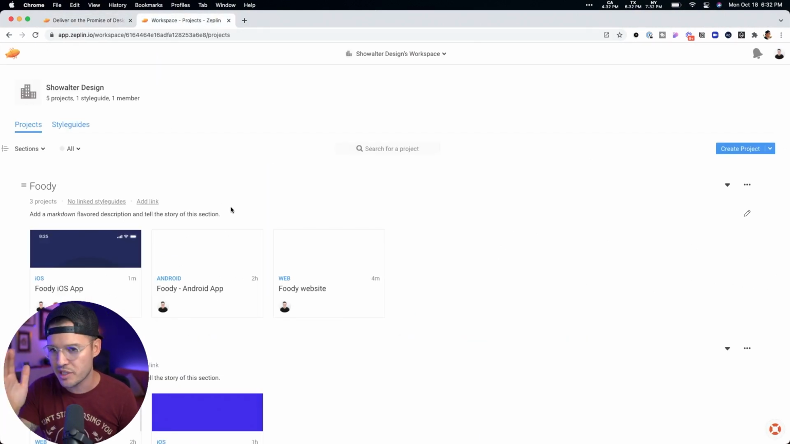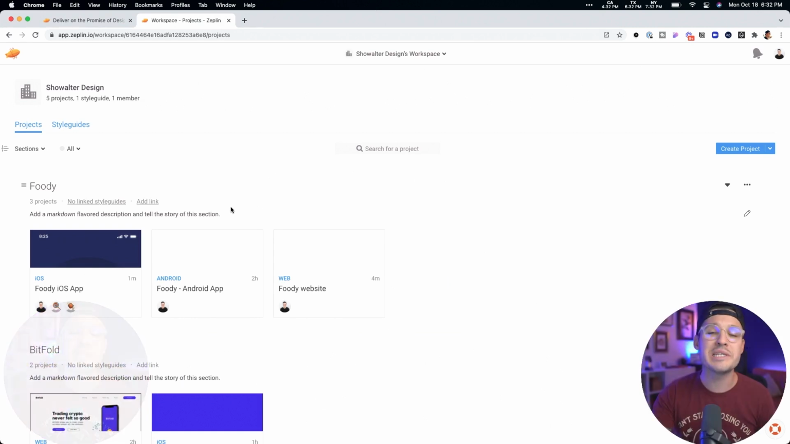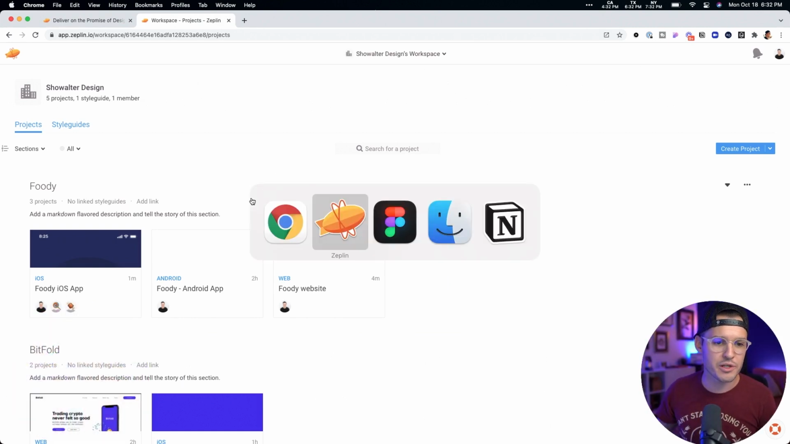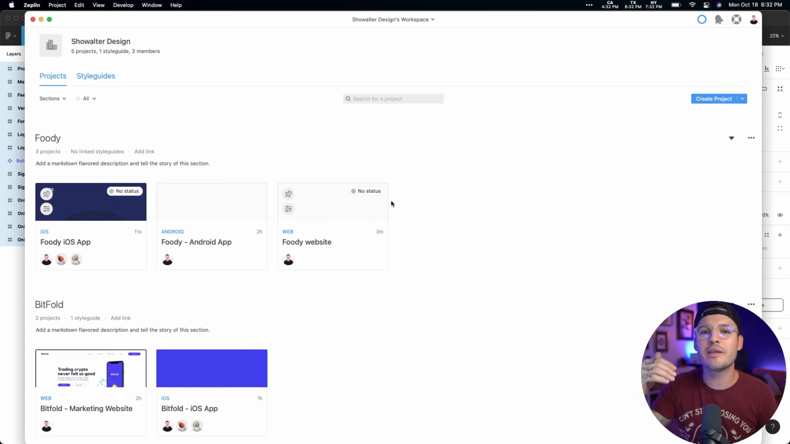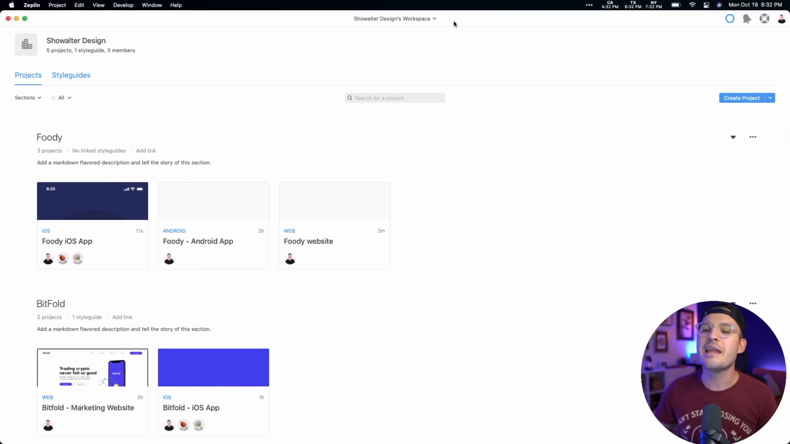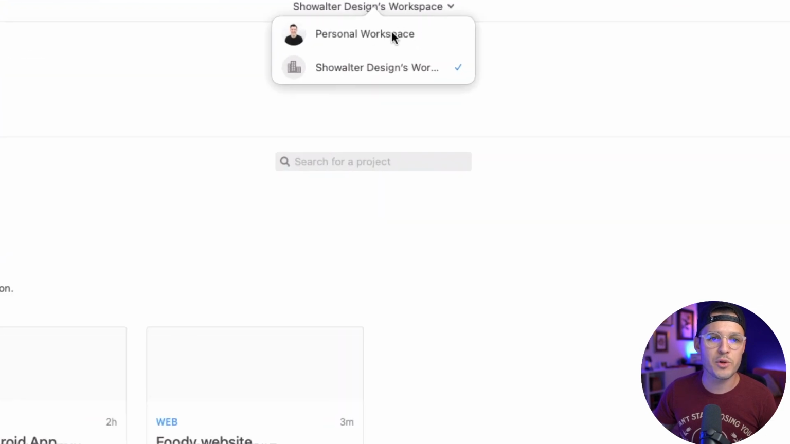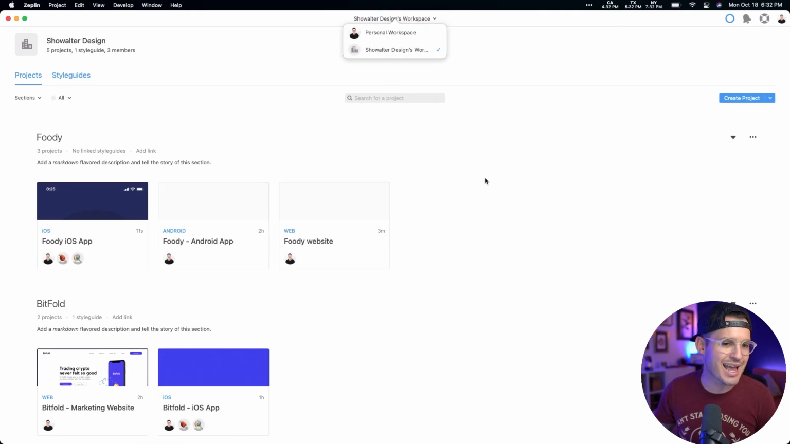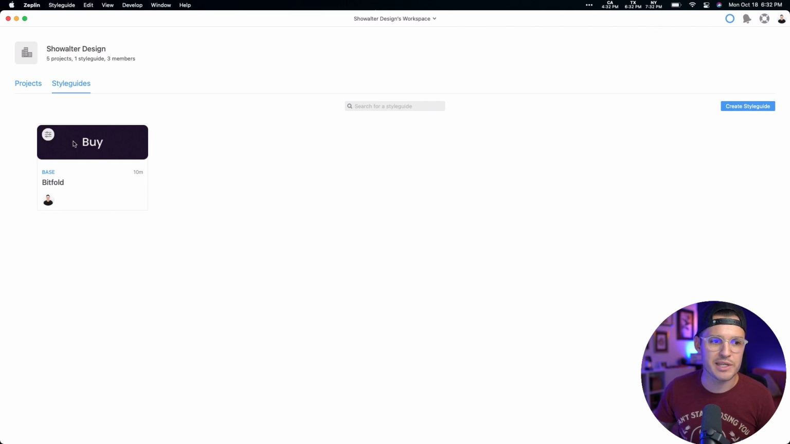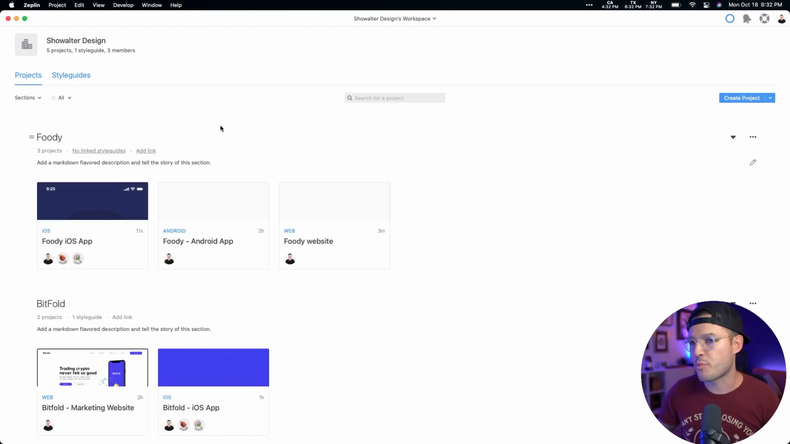Once you log in, it looks a little something like this, and you can also download the desktop version of Zeplin, which I have running, and it's going to look exactly the same. Now, here's what you'll see: at the very top, I have a personal workspace, and I've created a company workspace, Showalter Design Company, okay? And inside of it, I have projects and style guides, okay? So I can click over and see a style guide I've created, and I can see the projects that I'm actually utilizing. Now, the cool thing about Zeplin is you can set it up and customize it how it works for you, your workflow, your company, and your environment.